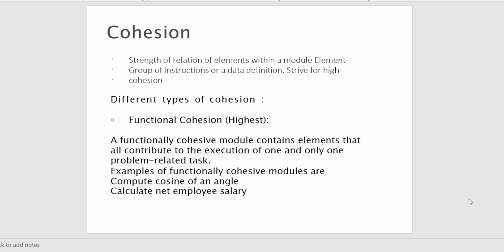That's what we mean: when you create a function, all the statements within the body of the function are cohesive, and they are working towards a common goal, like computation of the sine of an angle or calculating the net salary of an employee, right? So once you create functions in a program, you are cohesively binding all those statements within the function, and it's known as functional cohesion.